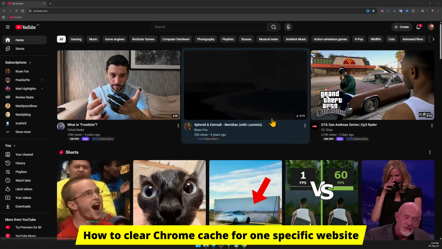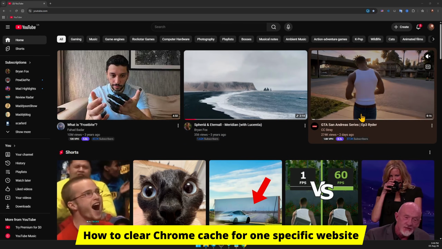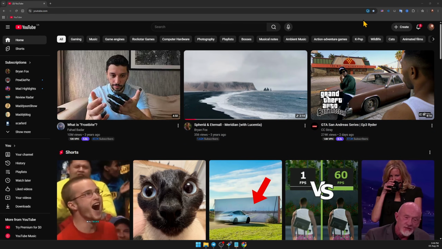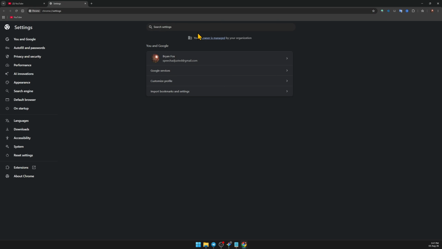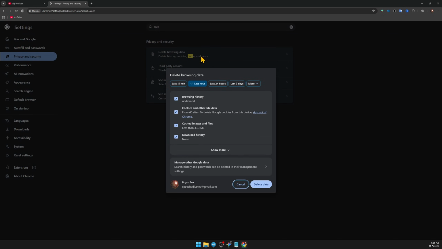In this one I'm showing you how to clear Chrome cache for one specific website. Unfortunately, you will have to clear the cookies along with it, because for some reason Chrome still doesn't have that feature. So if I go to settings, in search type in cache, delete browsing data, as you can see there's nowhere where we can choose one specific site.